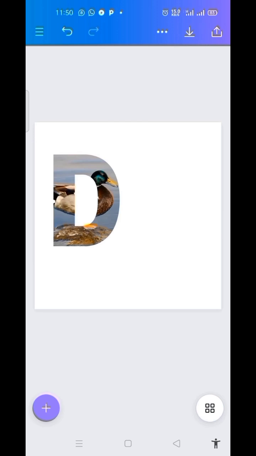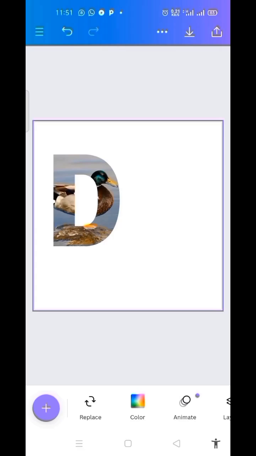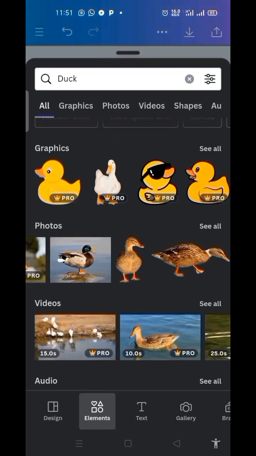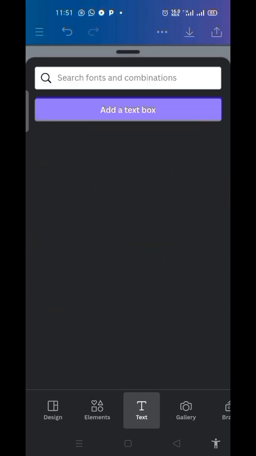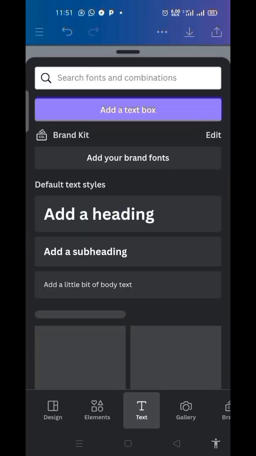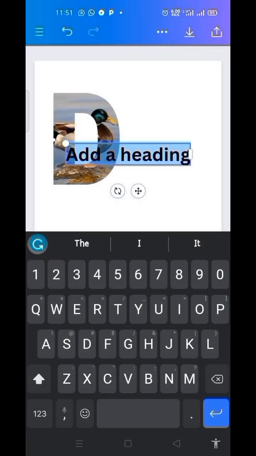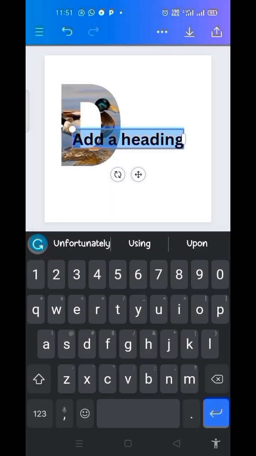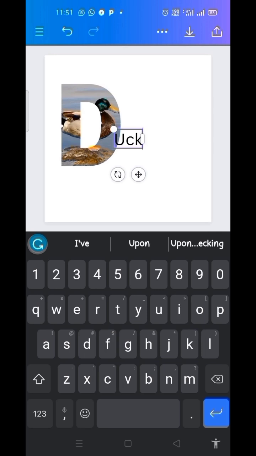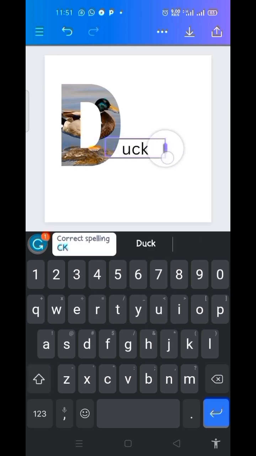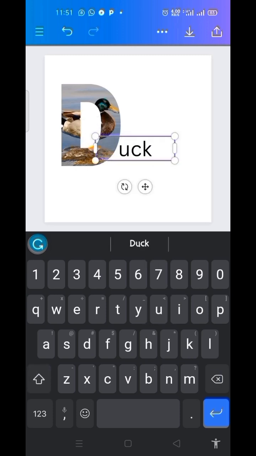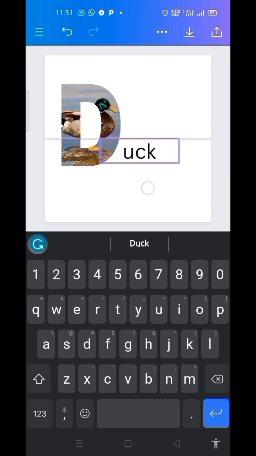The next thing I'm going to do, okay, I want to type in the other words. I just go for this, then I click on text, then I click on this, then I type in OG, that is dog. Let me change this to small letter. Okay, this is it.